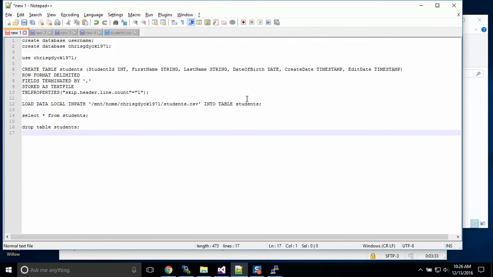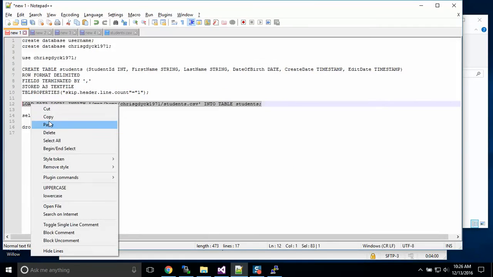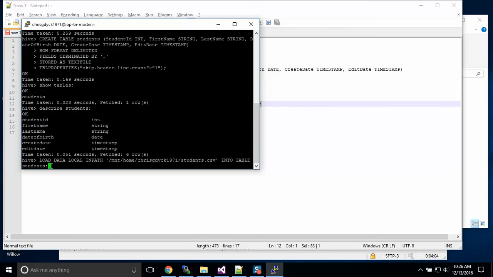The next step is we're going to load the data in. So this command here, load data local inpath. It's taking data from the local system and putting it into our students table. This is the folder location where I have that CSV file. And just so you see, this is the folder, and then there's my file right there. So we're going to copy that statement, and now we're just going to paste it in.